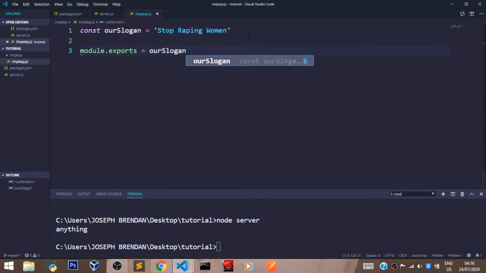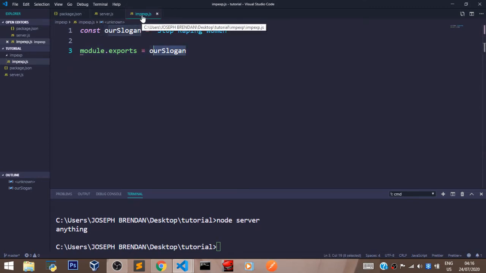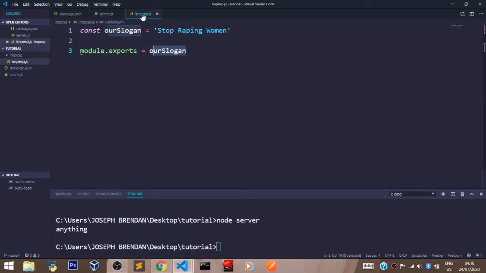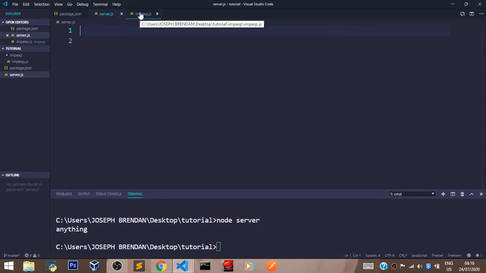I'll save that. So it's as simple as ABC. This means export our slogan, which is inside the impexp.js module. So if I come to server.js and I want to access this export here, it means I am going to import this module in server.js. And to import this module is very easy.